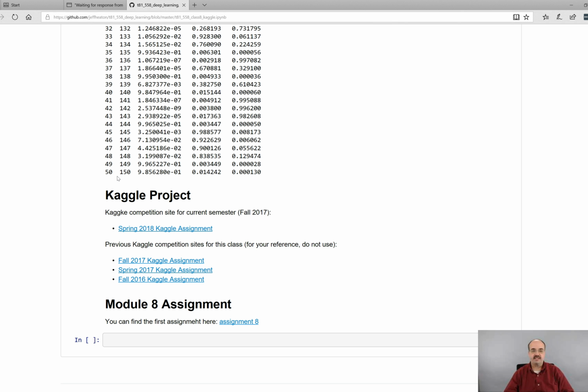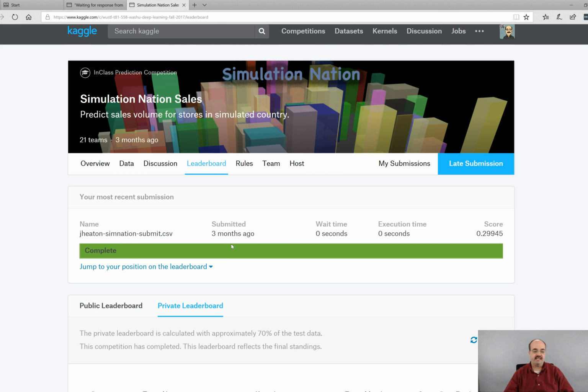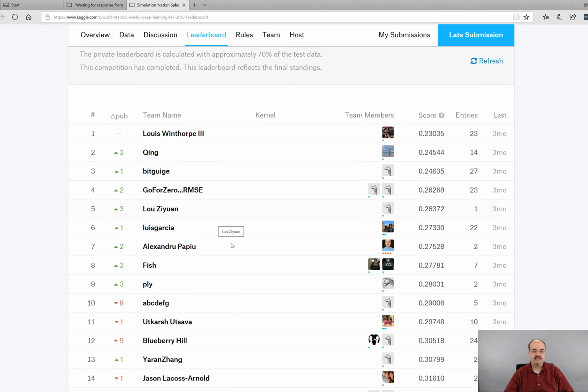So this is where you get to try your skills at building a neural network to predict data against your fellow classmates. You'll see the link here is the link to the current Kaggle competition. The previous Kaggle competitions stay out there as well, though. If we were to look at the previous semester one, it would simply take us to the one that I ran last semester. And if you go to the leaderboard, you can see the students that submitted.